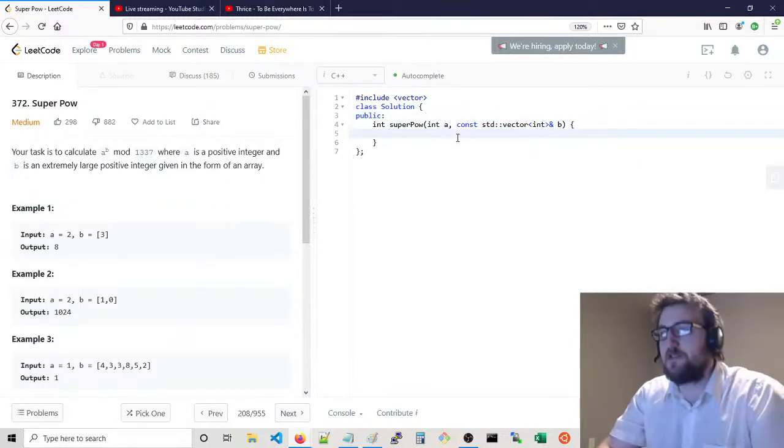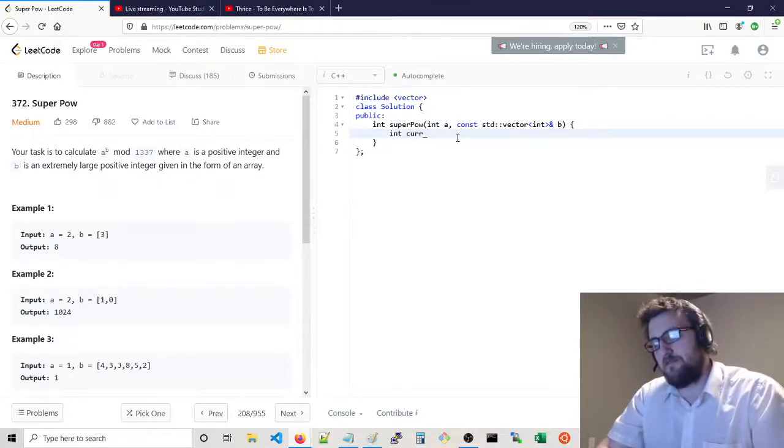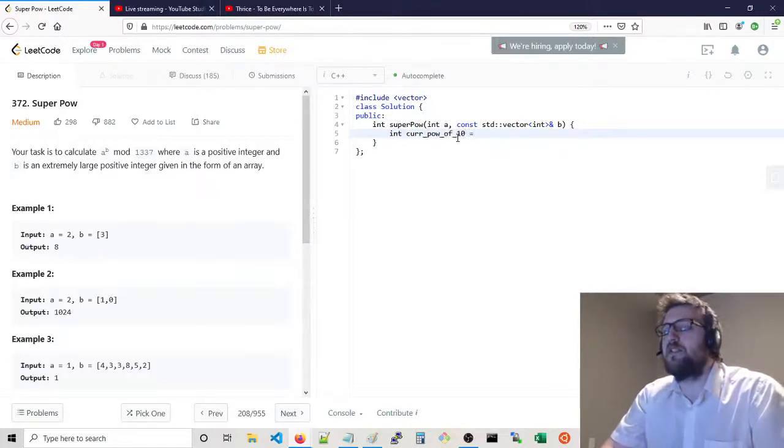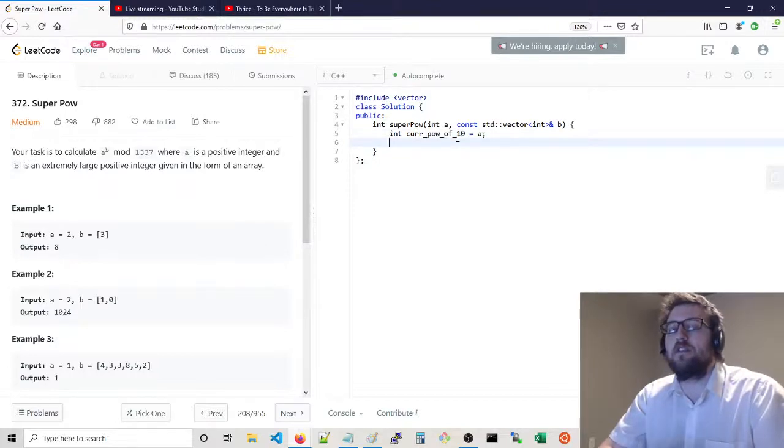That's fine. So we're going to have an integer, we'll say current. I don't know, what do we want to call it? Current power or current digit? We'll just say current power of 10. And it's going to start off as a, right? 10 to the 0th is 1, a to the first. And then we're going to say int ret is going to start off with a.